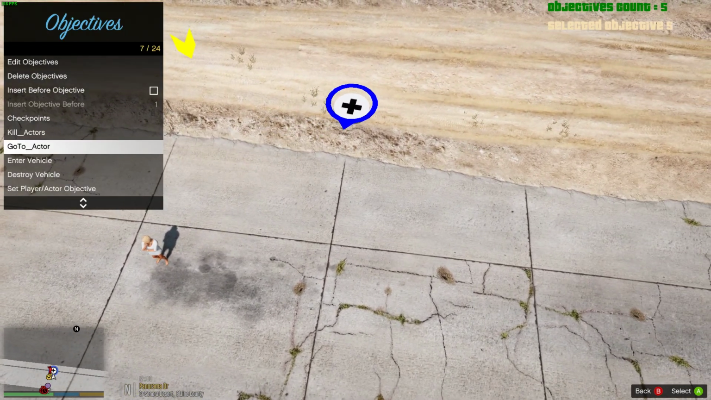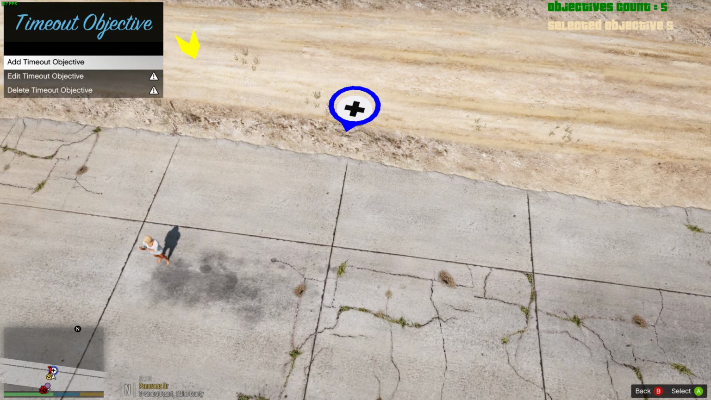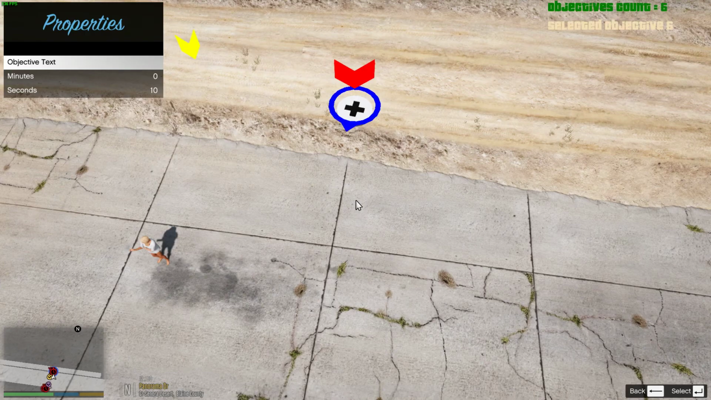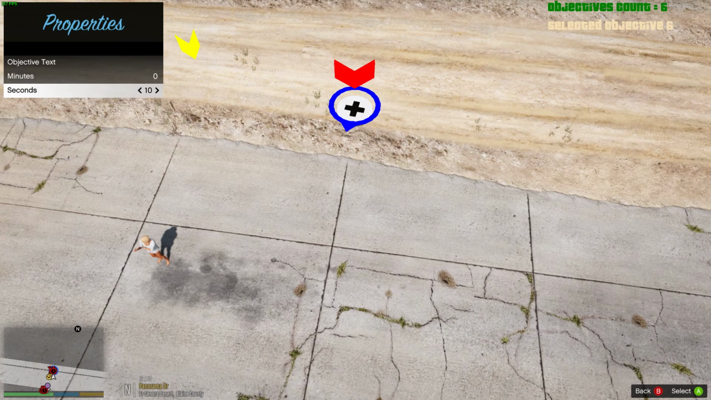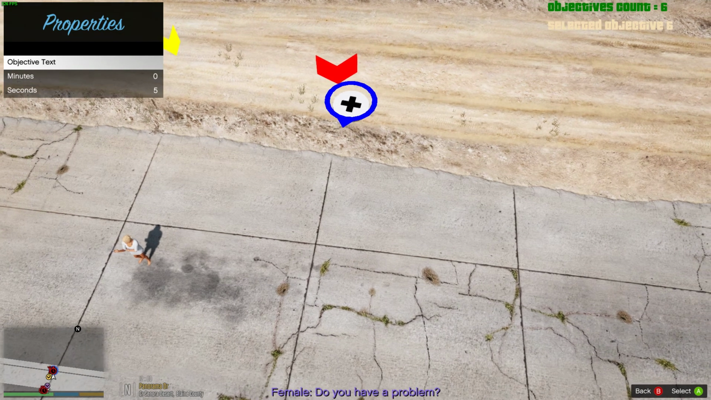Next, we're going to give it another objective. Like, let's say we want to do some text. We'll do timeout. So add timeout. We'll do female. So purple, female. And then I can put whatever she says, like, do you have a problem? There we go. And then we have how many seconds in between till the next objective. So we'll give it about 5 seconds and then she'll do the next objective.